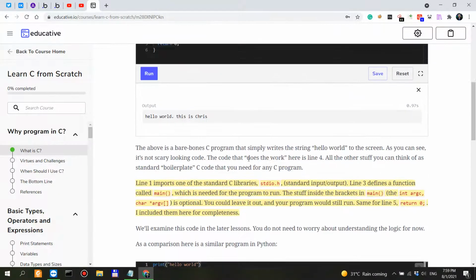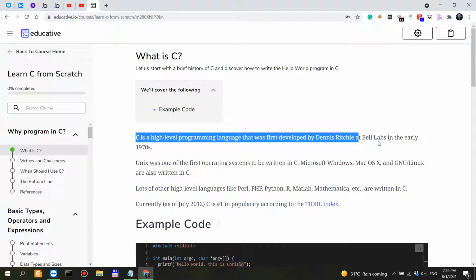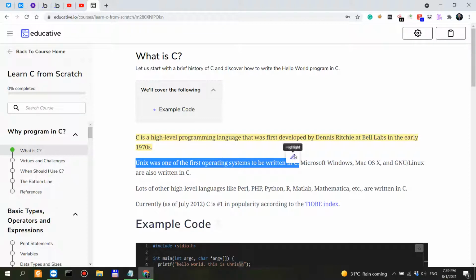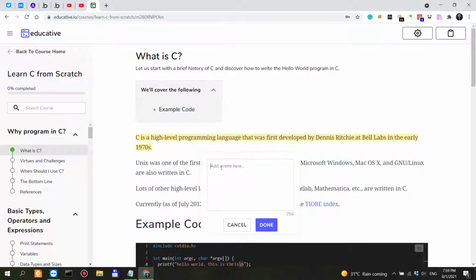Now, this is how a lesson looks. As you can see, you can just highlight stuff, and you can also add notes, for example. Let's see if I can add a note.